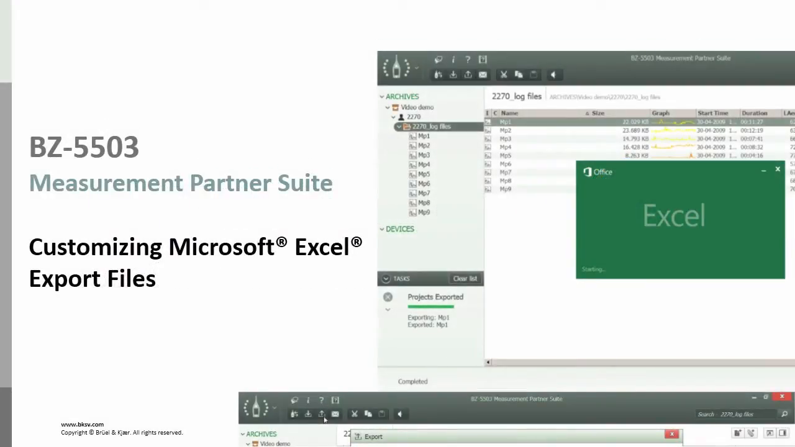It is possible to customize the standard Excel template for use with Measurement Partner Suite. This is practical when multiple measurements are being taken with identical reporting requirements. Using a template, Measurement Partner can enter data automatically into tables and graphs.